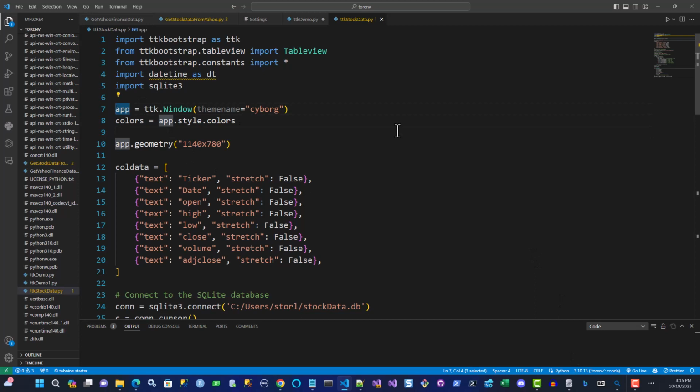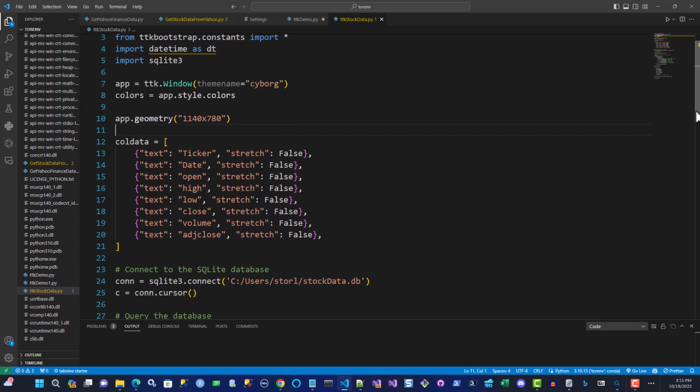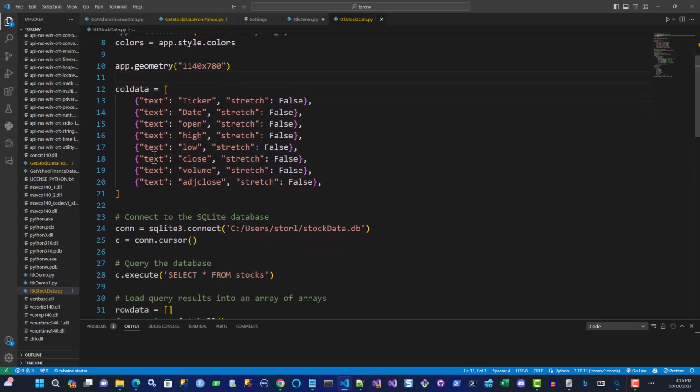This is your main window. You can give it a name like app or root or what have you. Base it on the TTK, which is the Bootstrap library. You create a window, and then you can give it a theme name. You can do Cyborg, Darkly, those themes we looked at in the beginning. So you set that there, what the overall look and feel should be. Then I'm setting my geometry, because you have to set the size of the window you want to use. And there are some other settings here too. But if you do, say, 1140 by 780, you should get a fairly large window.